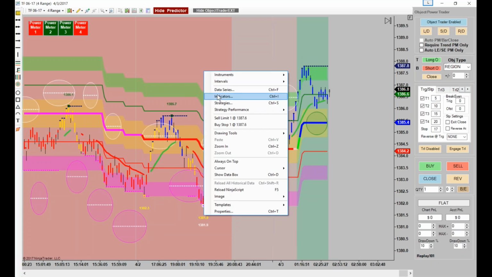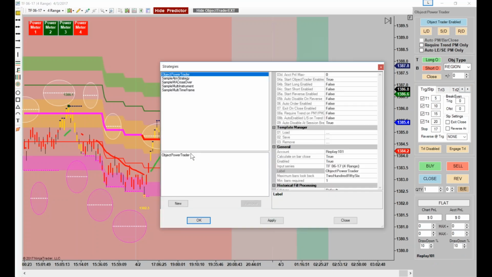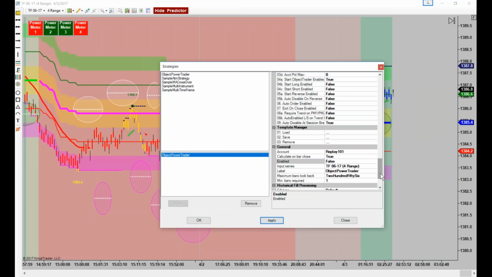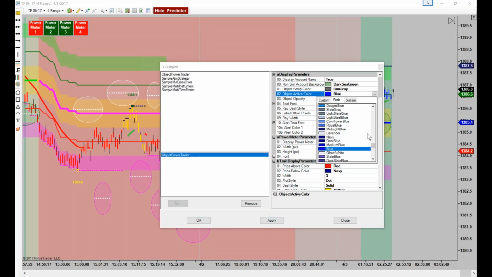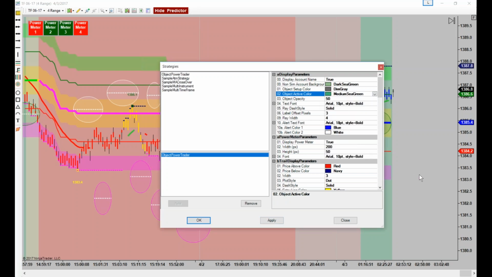Oh, and also, let me show you something else. Once you get your new version of this, you're also going to want to set your particular active color because there's no longer going to be a setup color. It's going to actually be active at all times. And usually what I like is the one that we've had for a long, long time, and that's medium sea green. Just right click and set it as your default, and that's what color it will be.